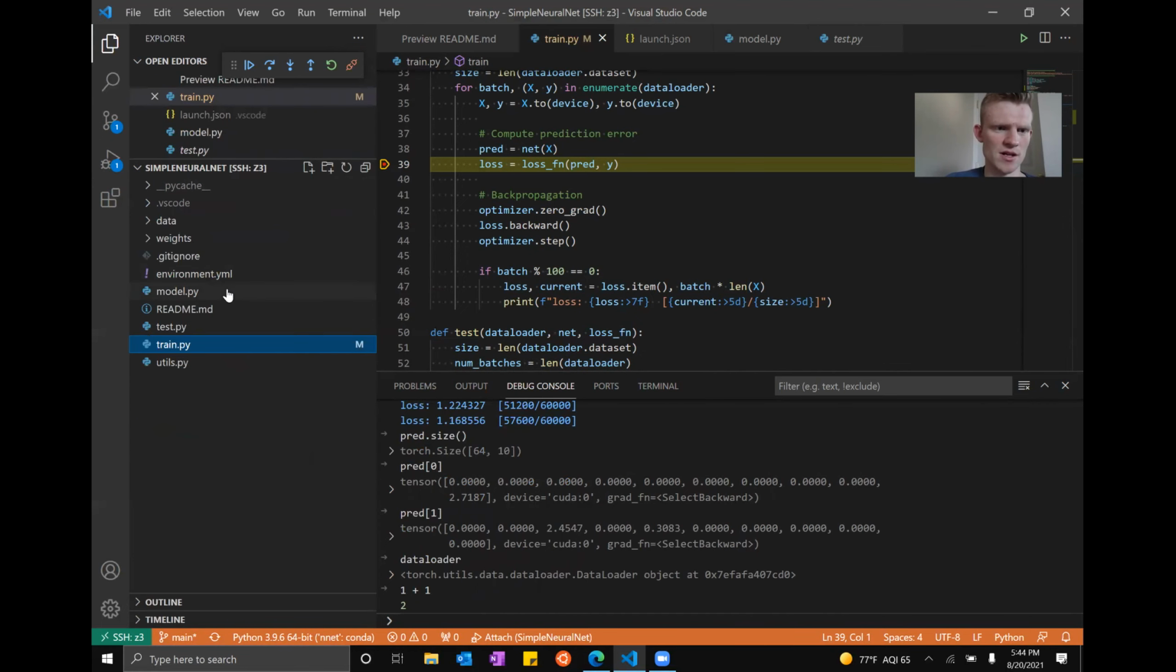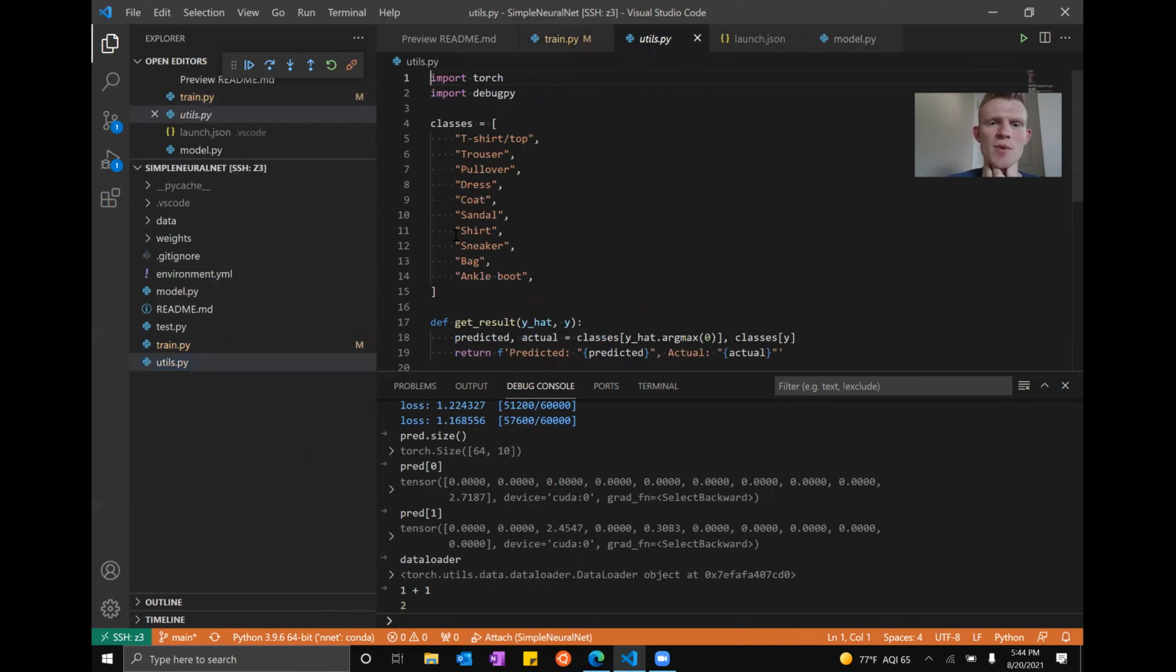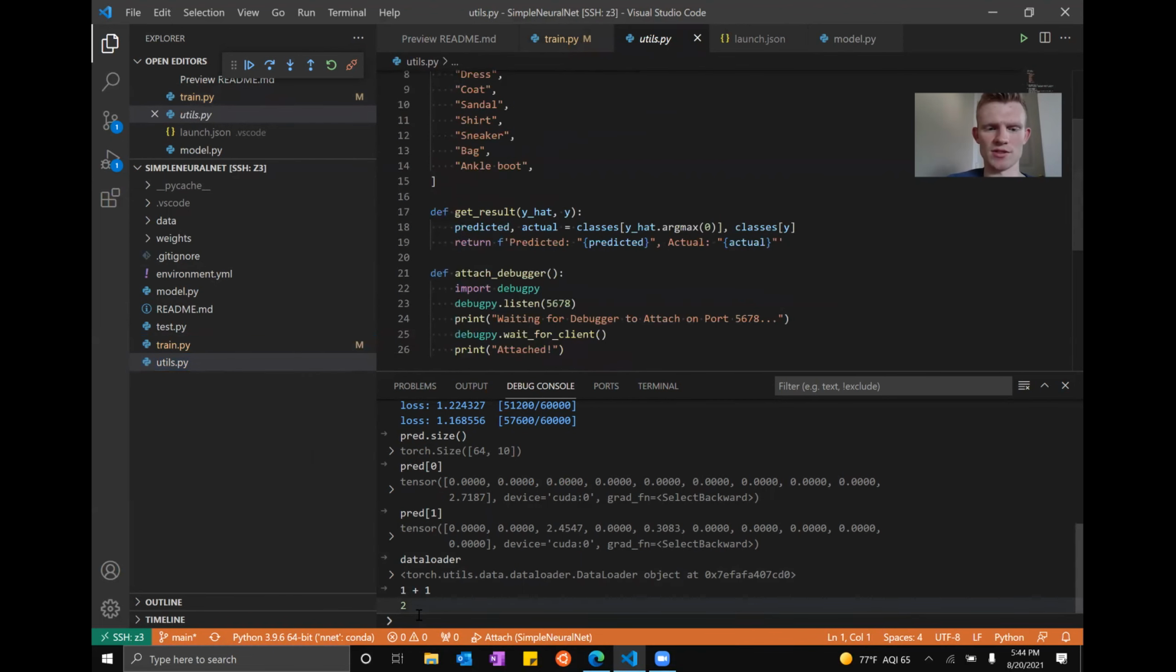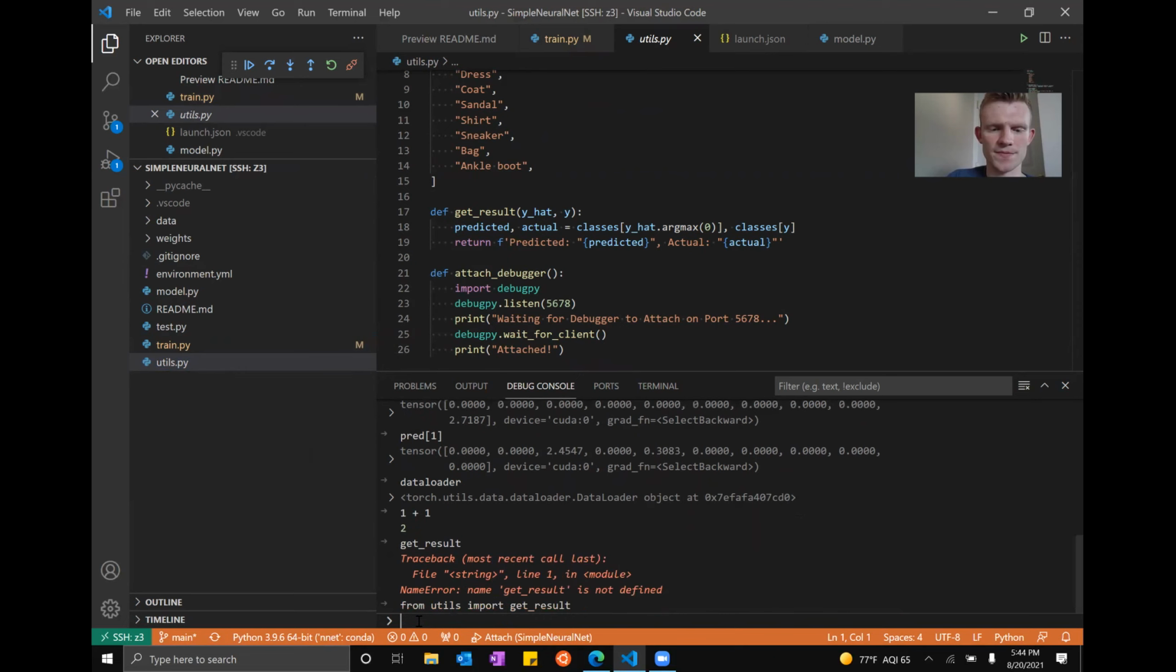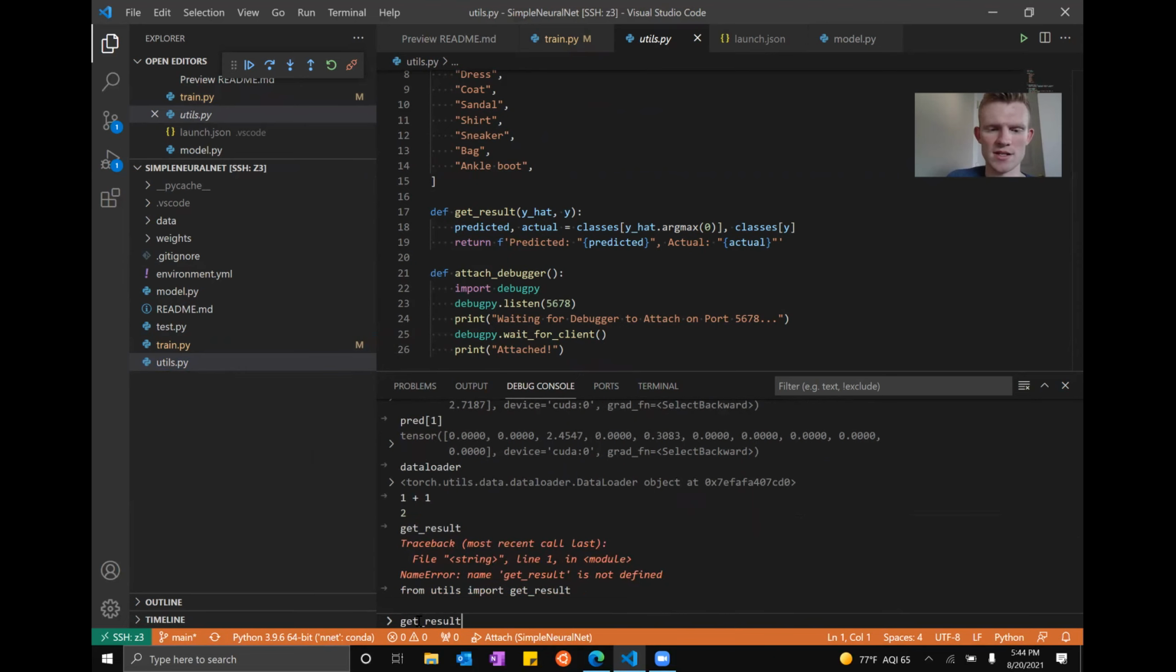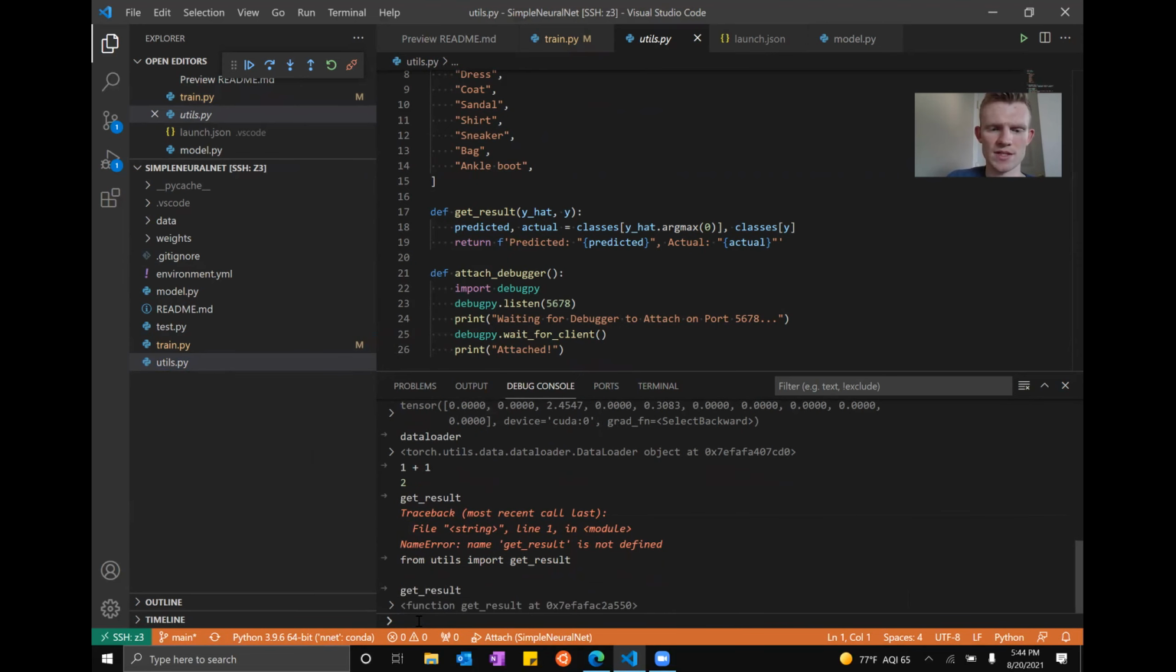see here. So I created a function in utils.py and it's called getResult. Let's make sure that that exists. I'm going to say getResult. Okay, so it doesn't. So I'm going to say from utils import getResult. And now let's see if it shows up. It does. Okay, so we have this function getResult that is from this file utils.py.